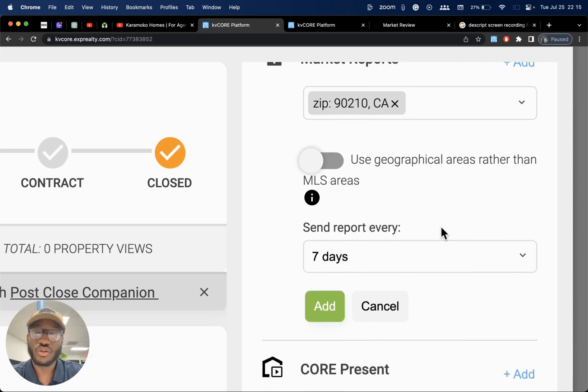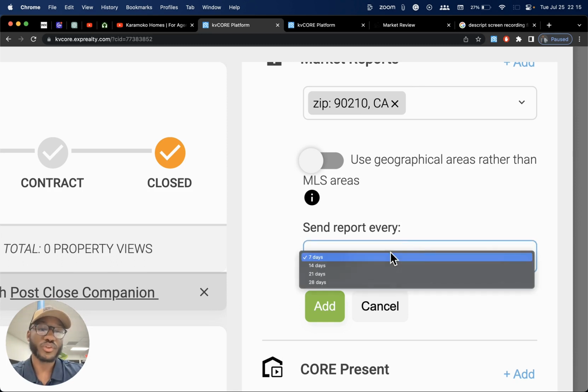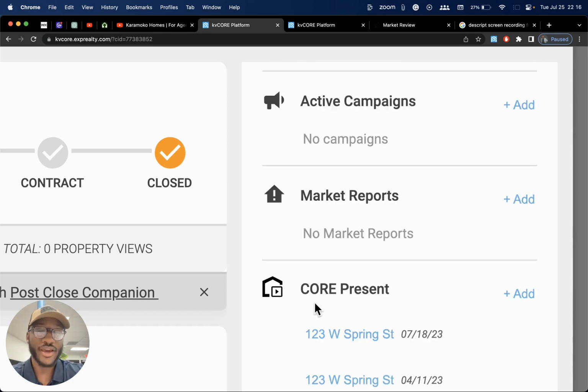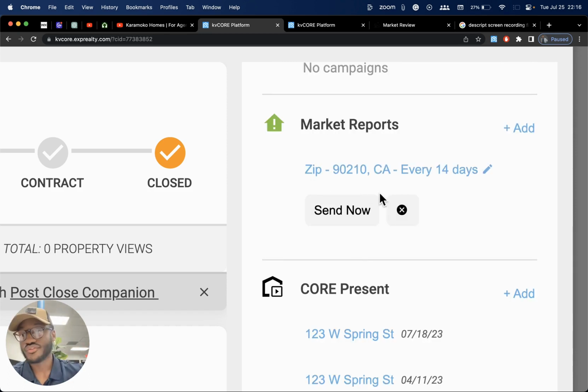And then if we scroll down a little bit, we can choose the frequency at which these market reports are going to go out, okay? You can choose between 7 days, 14, 21, and 28 days. And mind you, these will automatically be generated on your behalf and be sent out automatically by KvCORE. So this is a great tool to utilize to stay top of mind when nurturing your leads, okay? So go ahead and choose the frequency of your choosing, click add, and once you do, voila, that's all.